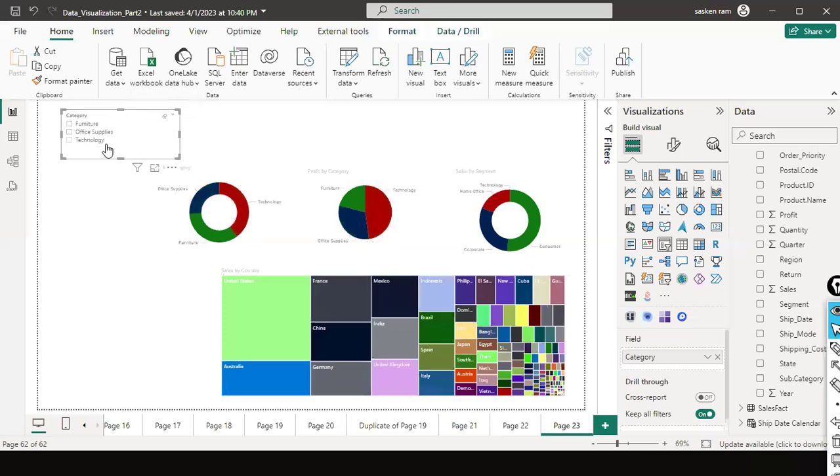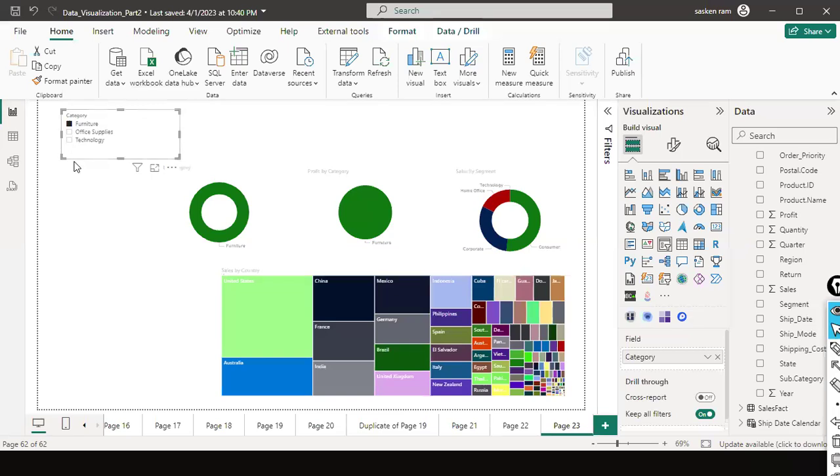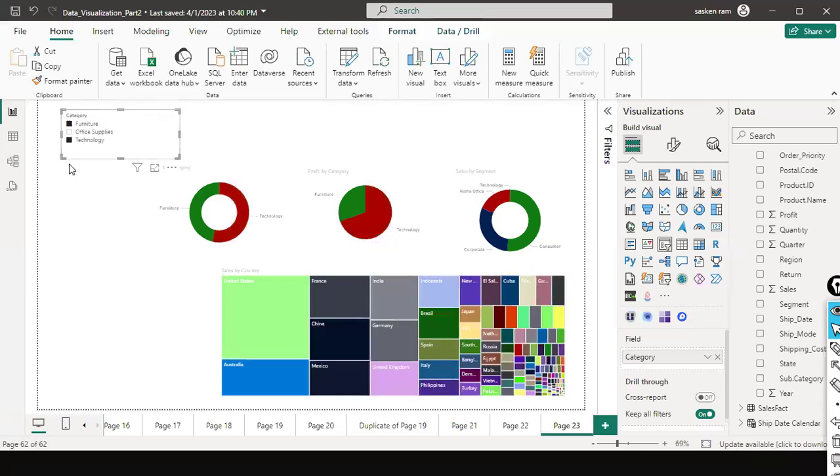For example, if you want to apply more than one filter, you can select furniture, and then you need to hold the control key and then select another item. So I wanted to see the performance in these two categories only, furniture and technology. This is called your slicer.